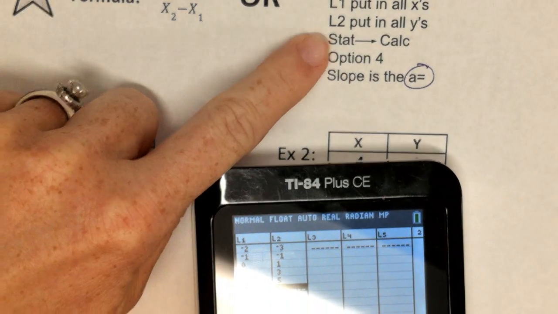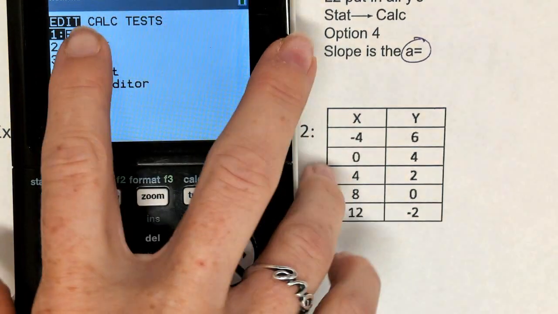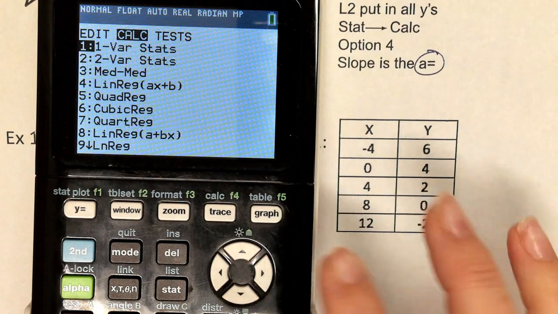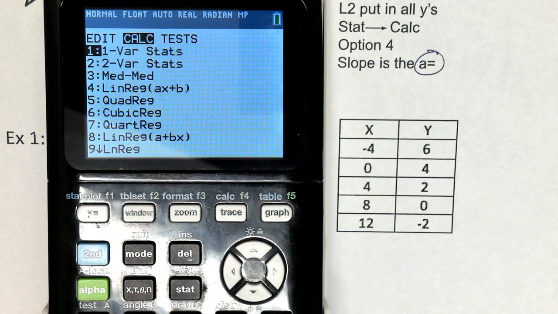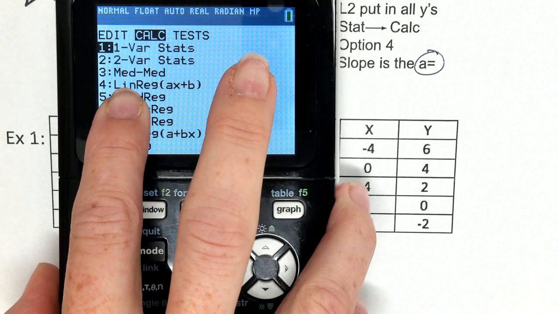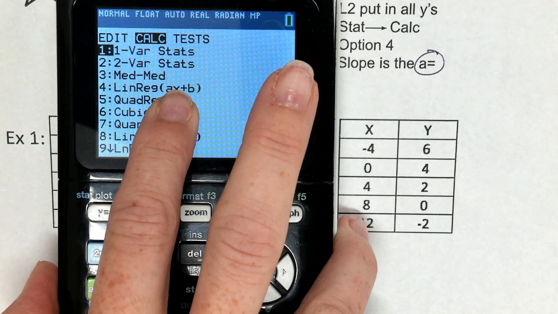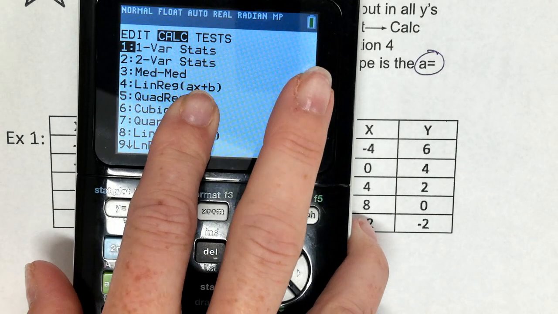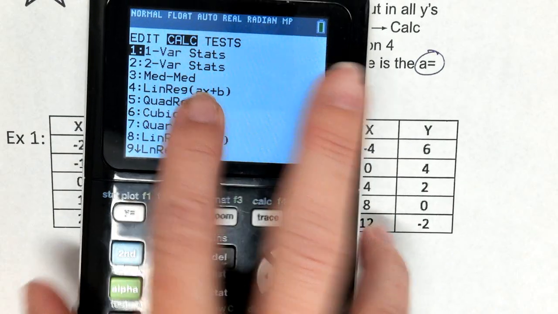What does it say to hit next? Hit stat again, and now go over to calc, because we want it to calculate our slope and y-intercept. So you go over to calc. It says choose option 4, but before you choose it, let's talk about why we're choosing that option. Look at option 4. What does it say? It's talking about a linear equation in ax plus b form. Now, that's mx plus b. Again, I don't know why the calculator wants to call the slope a and not m, but it does. So if you ever forget, you're looking for that ax plus b. So choose option 4.